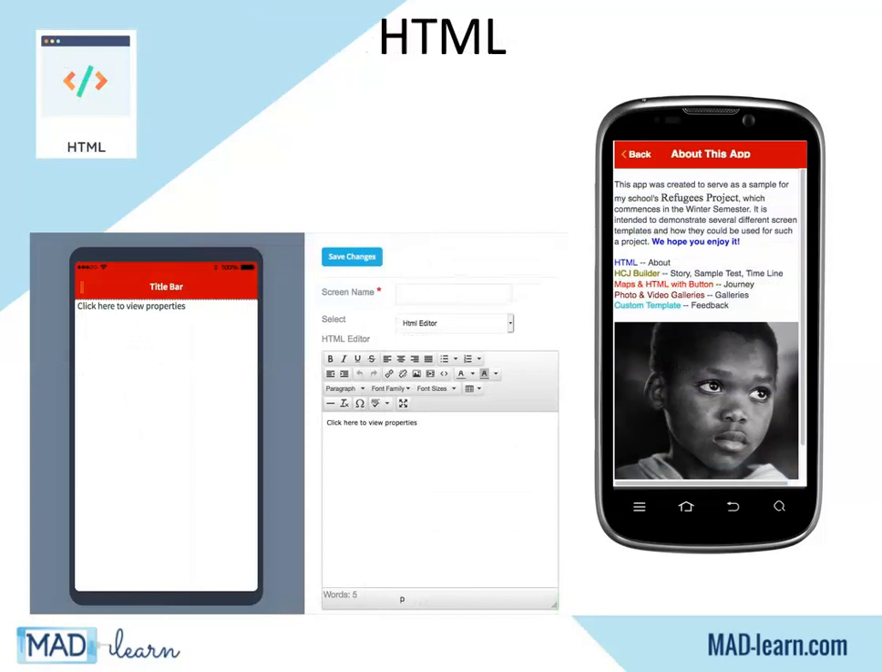All HTML screens include an editor that allows you to enhance text, insert media, and embed URL links. You can also add tables and adjust layout elements such as alignment. There are two other HTML templates besides the basic one.